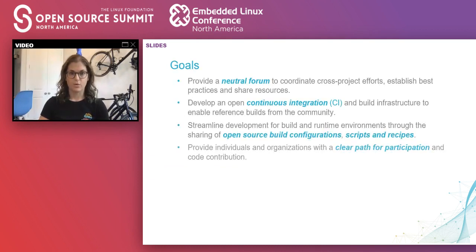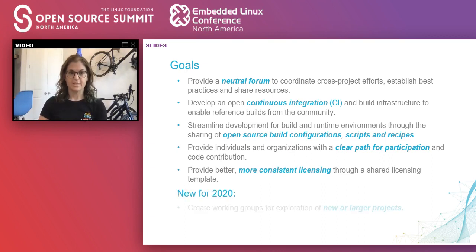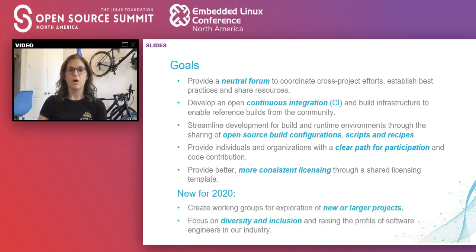And so some of our goals you can see, especially are around continuous integration and our build infrastructure, creating a clear path for participation to make it easier for people to get involved, especially through consistent licensing and through CLAs. And then new for this year, we're working at creating more working groups and exploring new projects and larger projects. And also a big focus is on diversity and inclusion and raising the profile of software engineers in the industry, because they're often described as the unsung heroes of the industry.